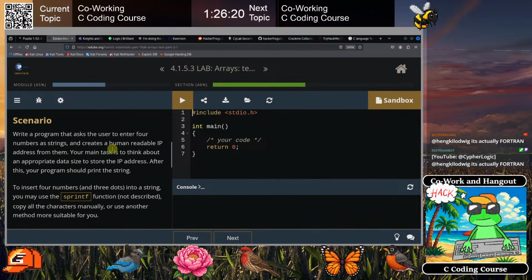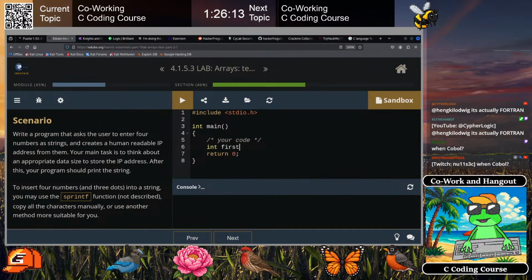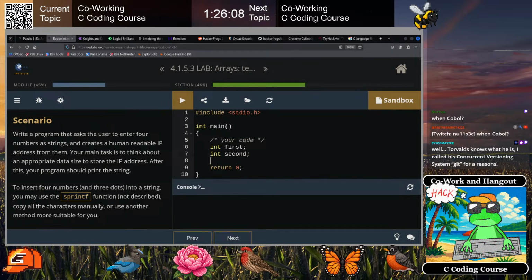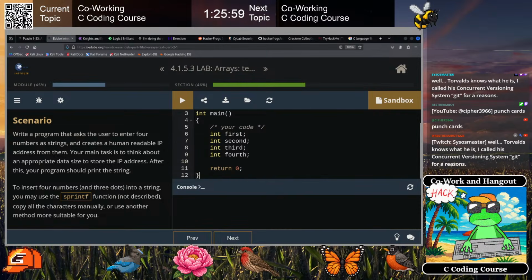Okay, so it asks for 4 numbers as strings. My instinct is to just declare integer first, integer second, integer third, integer fourth. And then do a scanf, or puts and then scanf. Puts, enter the first number, and then second number, third number, fourth number.